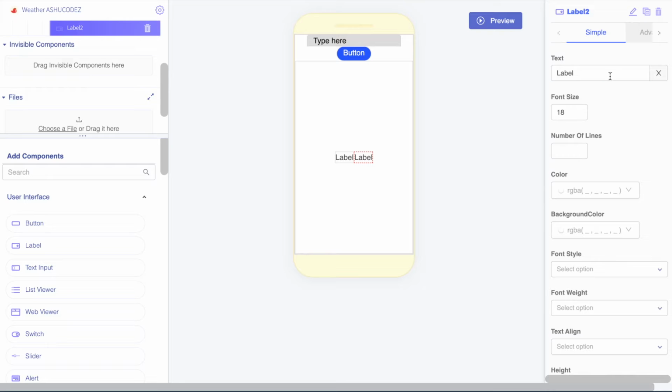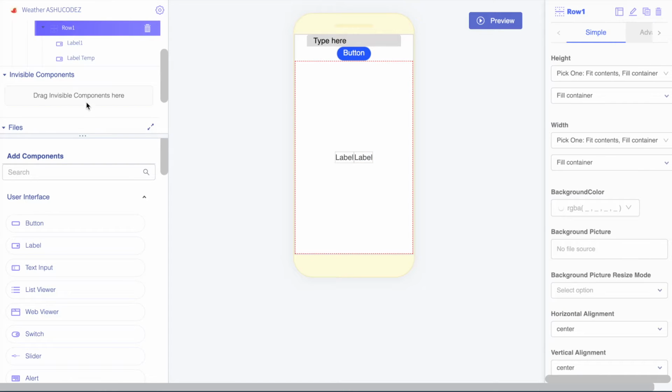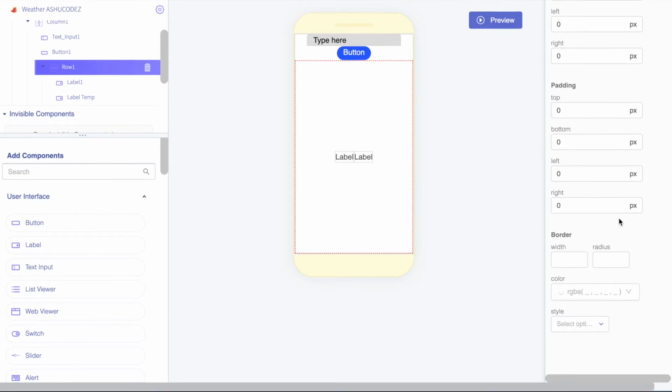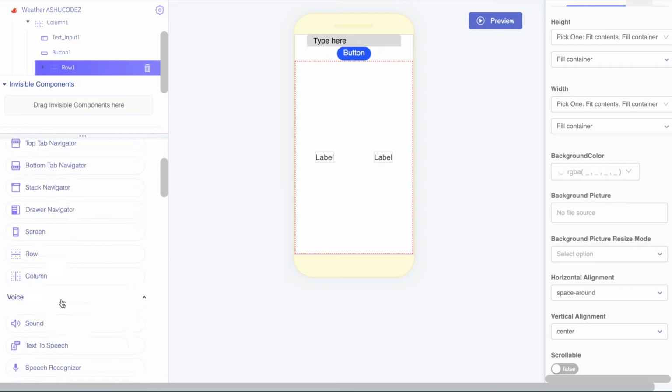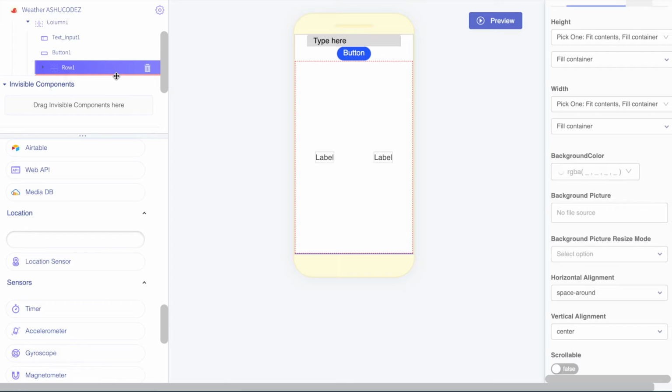The second one will be label, the ID will be label 10. So let us make the row a little bit wider. It's here, so space around. And also we're going to have to add a map. So over here, we're gonna add a map.